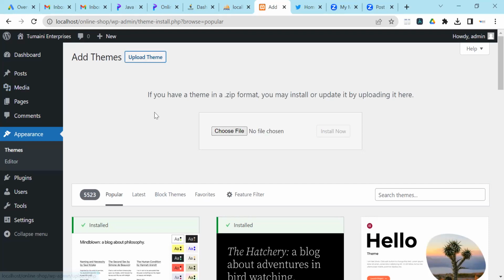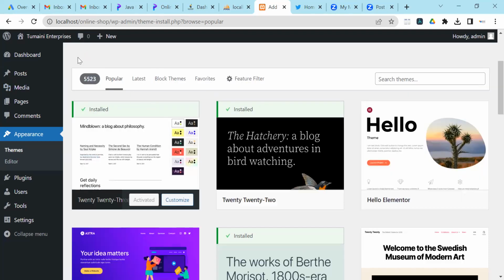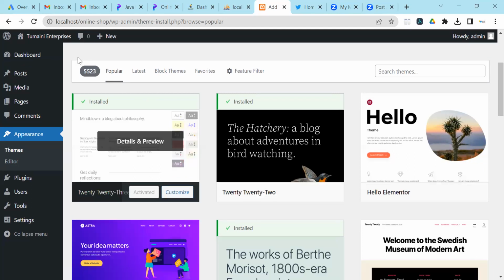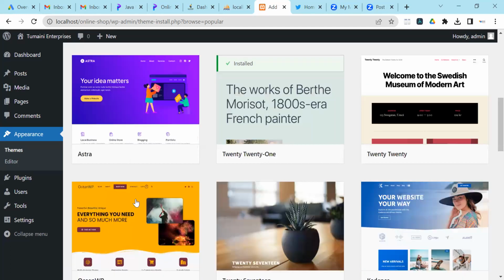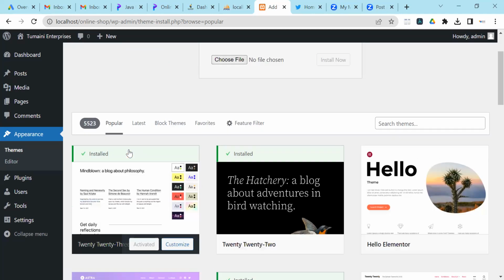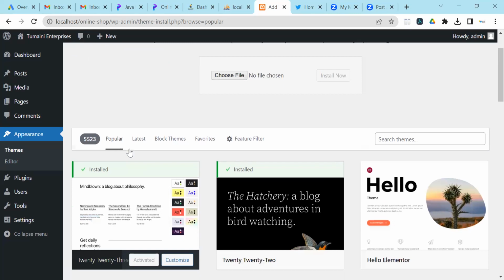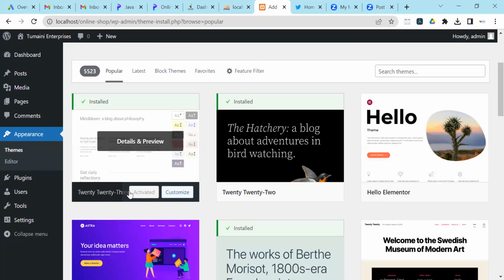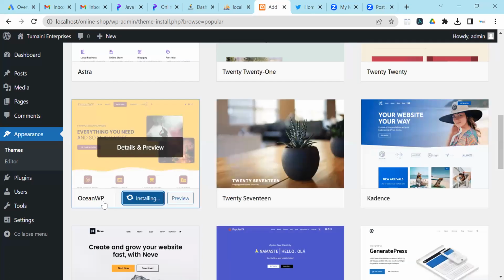But if it's not for buying, you can see there are 5,523 themes which you can use for free here. The one that I love using is called Ocean WP. It is number 1, 2, 3 from the top. So install it. This is the theme I want us to use, Ocean WP. So let's all work with the same thing, Ocean WP.